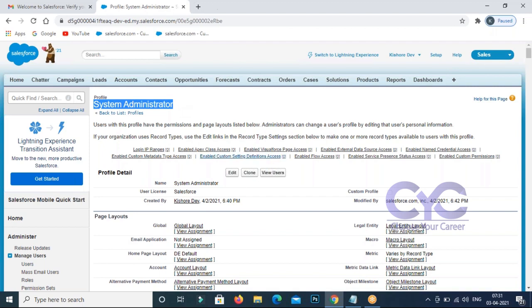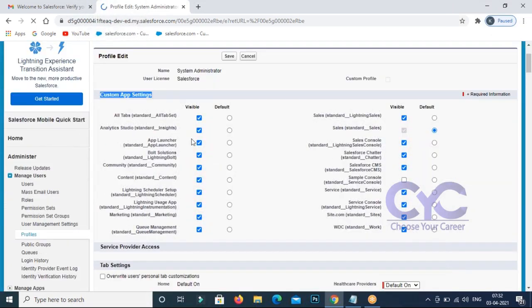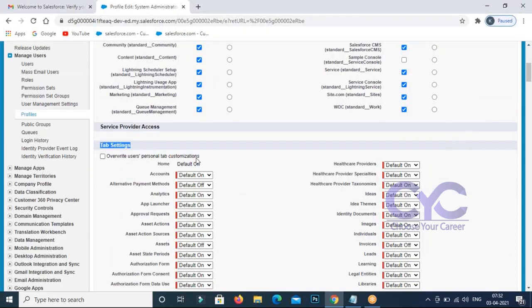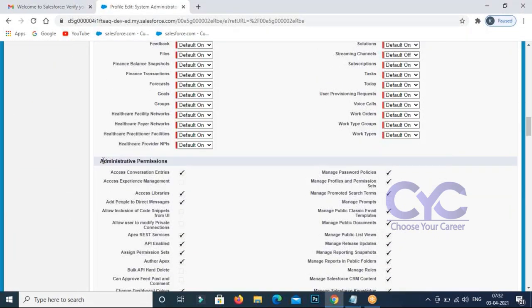Read-only mode. Let me go there. Okay, I will show you here. Only 5 to 10% that we can change it here. See that application level settings, I can change it. Tab level settings, okay, I can change it. From there onwards, administrative permissions.